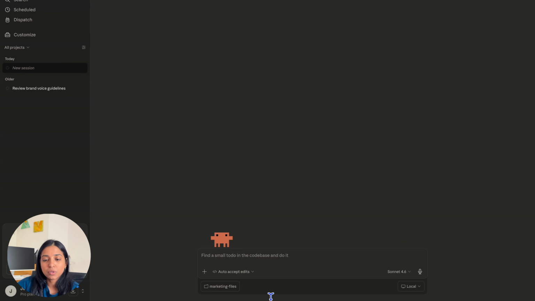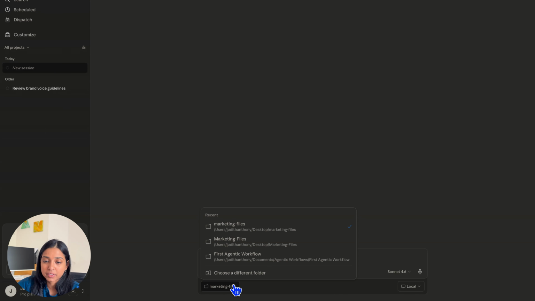There's 2 things you're going to want to make sure to do. The first thing is point it to the correct folder. So in this case, you're going to select here and choose a different folder unless it already shows you the option that you need. So I have here my marketing files folder that's on my desktop.